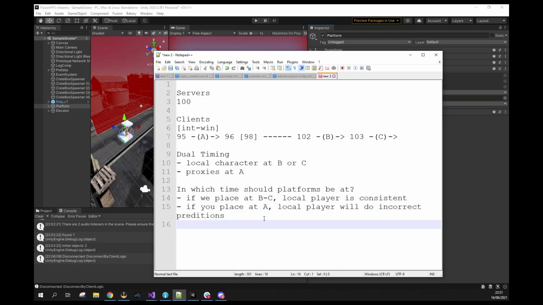But then we have an interesting option here. The problem is that we have a mismatch between what we use for the remote players and the local players. So what if we place proxy characters at B or C?